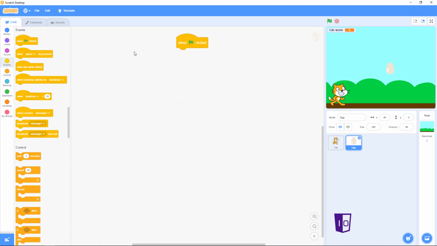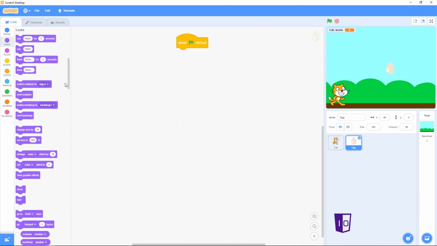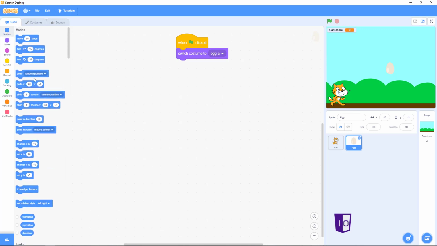Our next block will be from our looks, and we will be doing a switch costume. Drag that and snap it in, and we'll leave it at egg A. That is our first costume. And our next block will be from motion, and that is going to be where our egg is going to be located. So we're going to use the go to X and Y and snap that underneath. I'm going to change the X and the Y on here. The X we're going to change to 210. The Y we're going to change to negative 140 for the position for the egg.